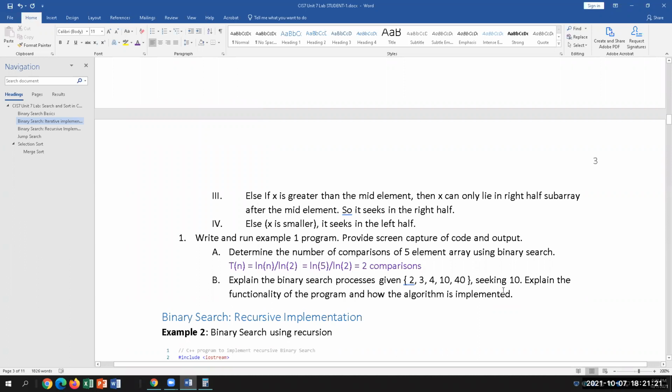Any questions? So when we have 5 elements, we simply plug that into our equation, and you can do log 2 of n, which should give you the same thing. Any questions?